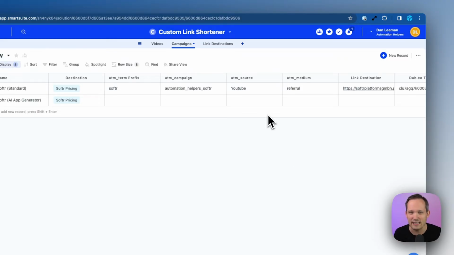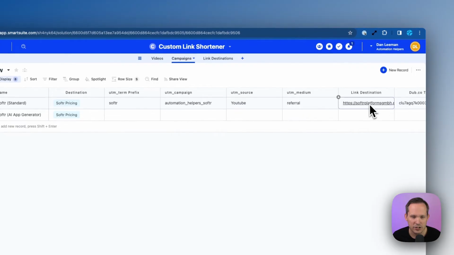So the nice thing is that if you copy the same source and medium, this is going to show up in your analytics the same way as it comes from the source tool itself. So we can mimic how LinkedIn actually shows up in Google Analytics or how YouTube actually shows up in Google Analytics. My link destination is just a lookup field.